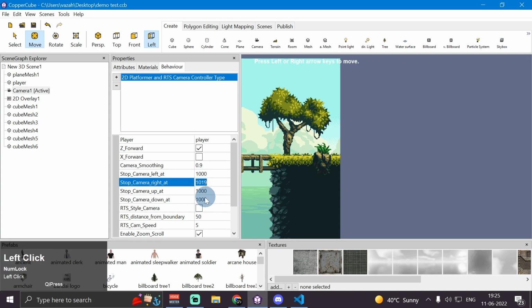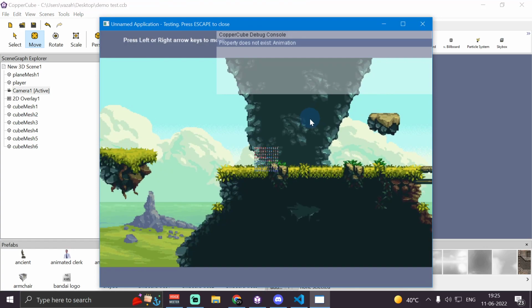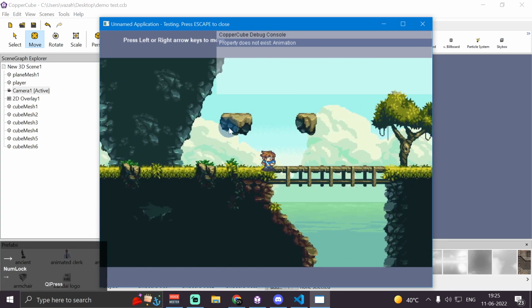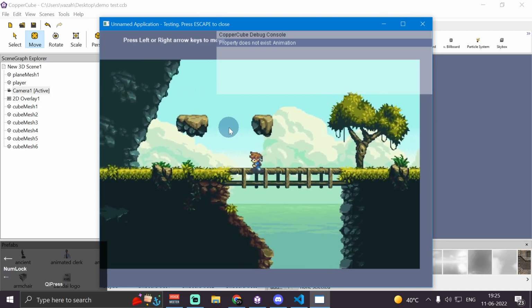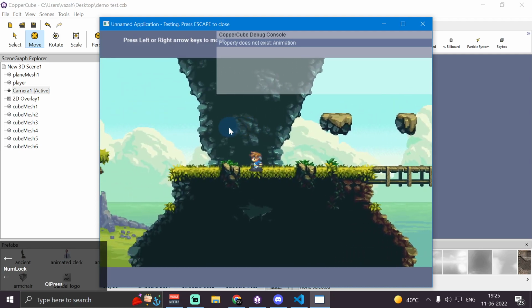So let me just change it back to something like 1000. And now if I test the application by pressing Ctrl F10, then you can see we have our scene here, and we can't move by moving our cursor to the edges of the screen or to the boundaries of the game. But when I press the cursor keys like left arrow key or right arrow key, then you will notice that my player is now moving left and right on the screen, and the camera is automatically following the player.